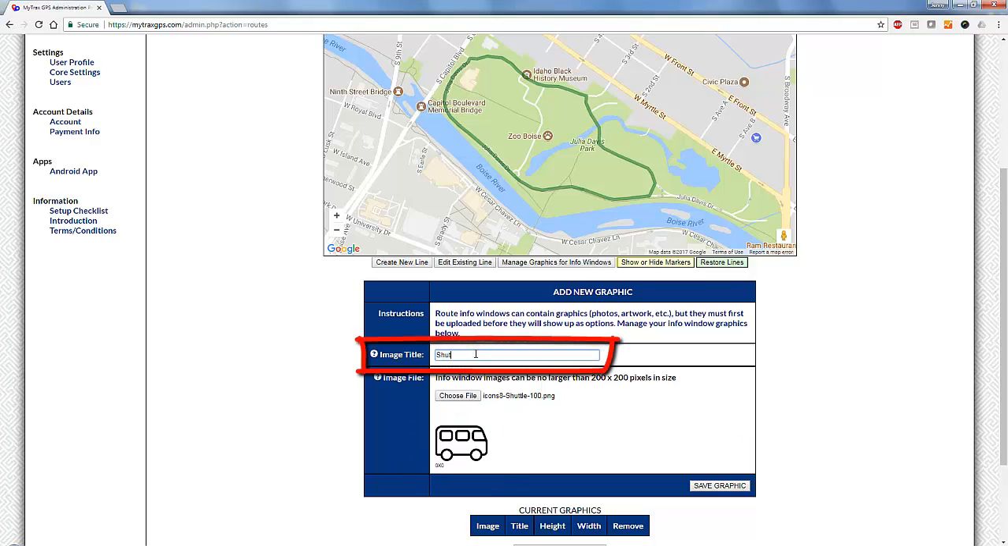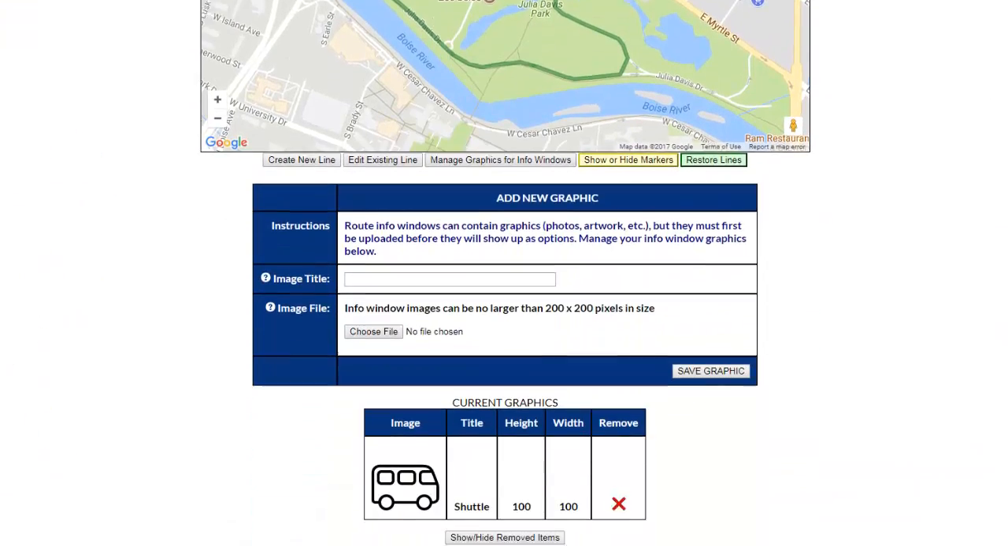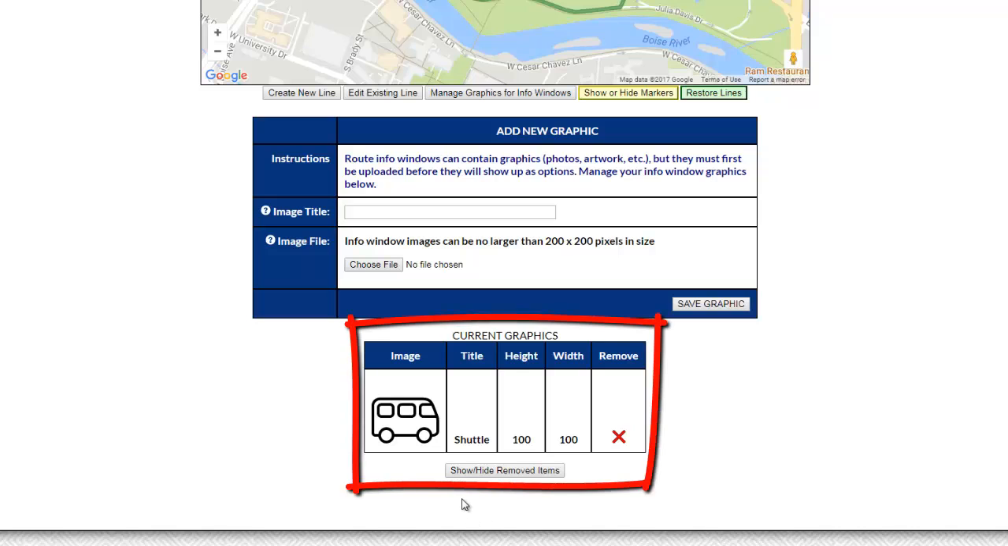Next, give your image a title. This title won't display to your customers, just name it so that it makes sense to you. And then click Save Graphic. Now when you click on Manage Graphic for Info Windows, you'll see your image in the current graphics list.